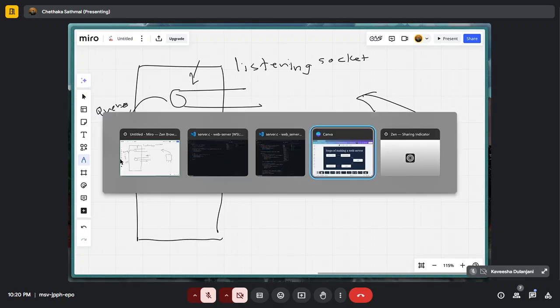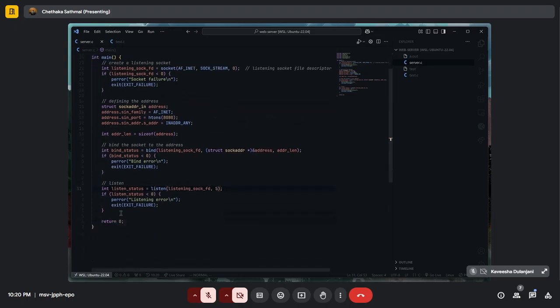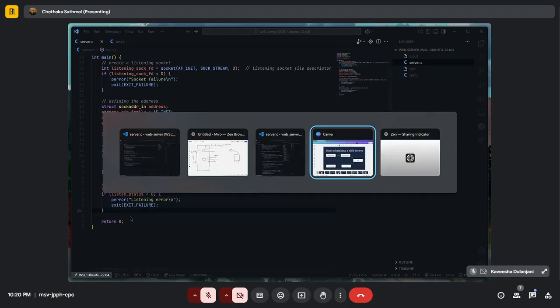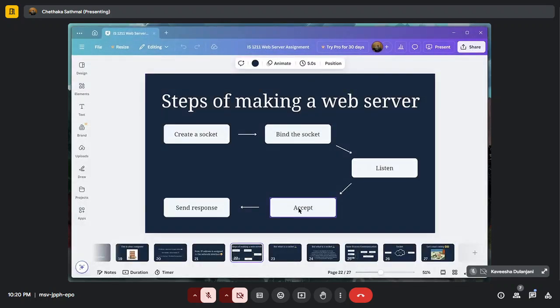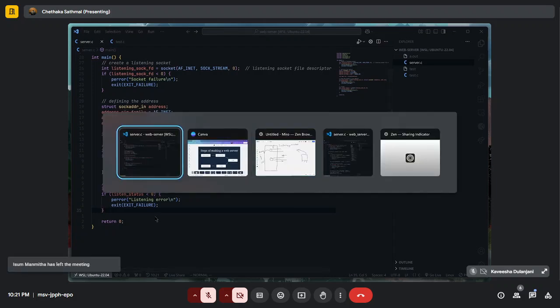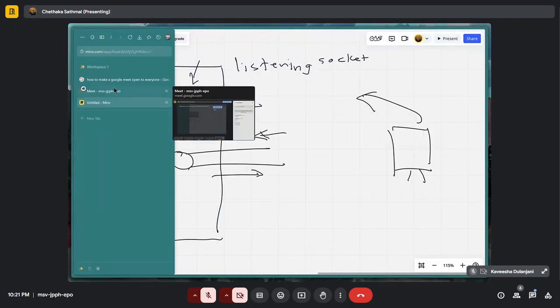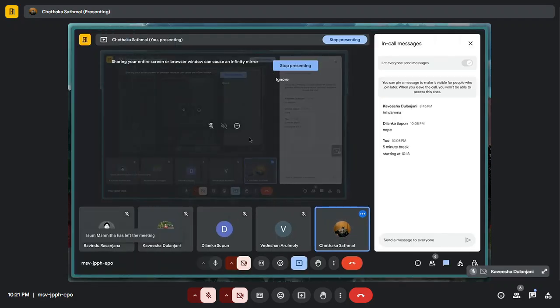That's why I use the name listening socket FD for this one. Right after this, when we are accepting, the accept function returns the connection socket FD. I hope that's clear. If there's anyone who has trouble understanding what I said, let me know right now. Anyone?